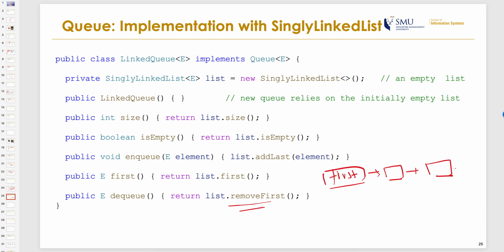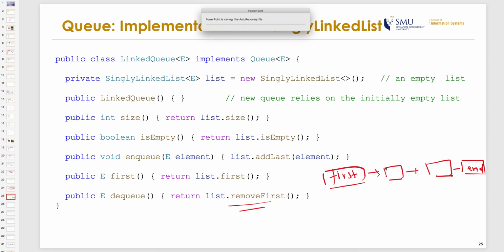And then finally you get to the end. This is the end of the queue. So for you to dequeue something, you just have to remove the first and redesignate the first to be the next one. The first is going to be removed, and this is going to be the new first, and then you have the end part here.